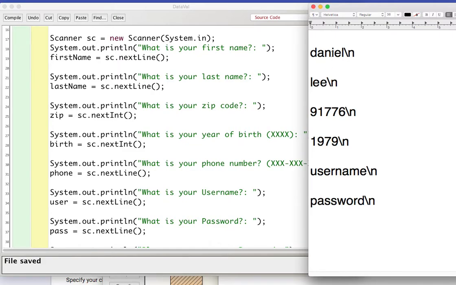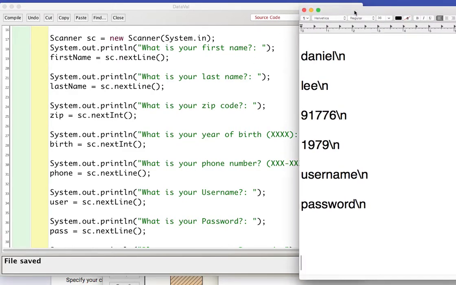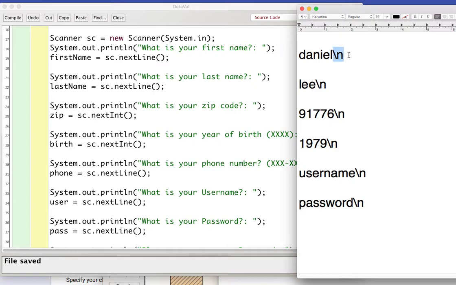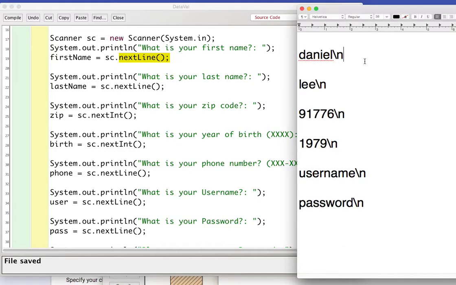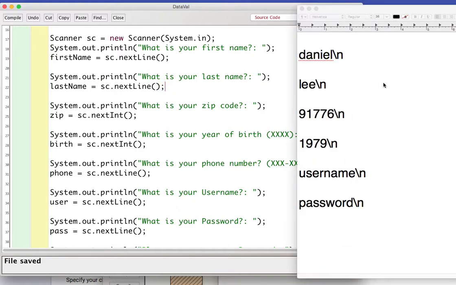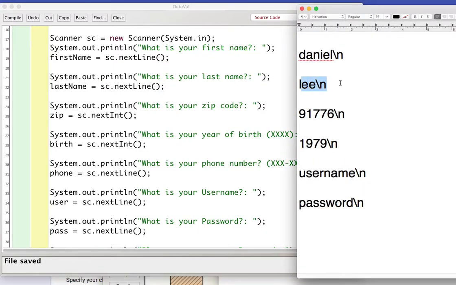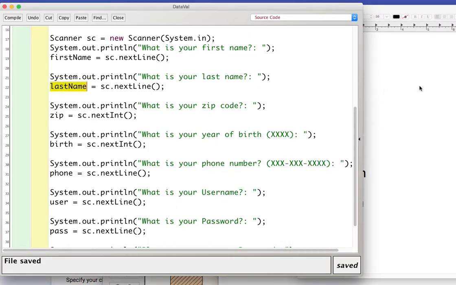Let's say we're here, and I enter in my name, and what you don't see is that when you hit enter, it adds a character to the input. It adds a new line, right? So \n. But here that's fine because this is nextLine, so it grabs all of this and sticks it into the variable first name. And the next one is the same thing. It's a nextLine, so it grabs everything, including the \n, and puts it into the variable last name, right? And I think it cuts off the \n as well. So last name is equal to Lee and first name is equal to Daniel, without the new line.